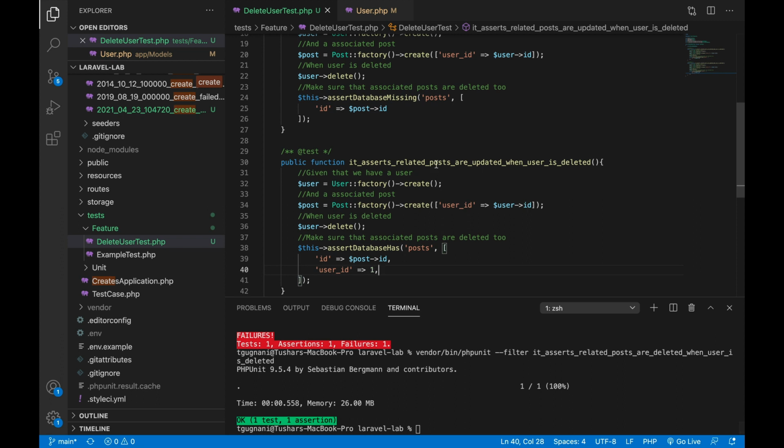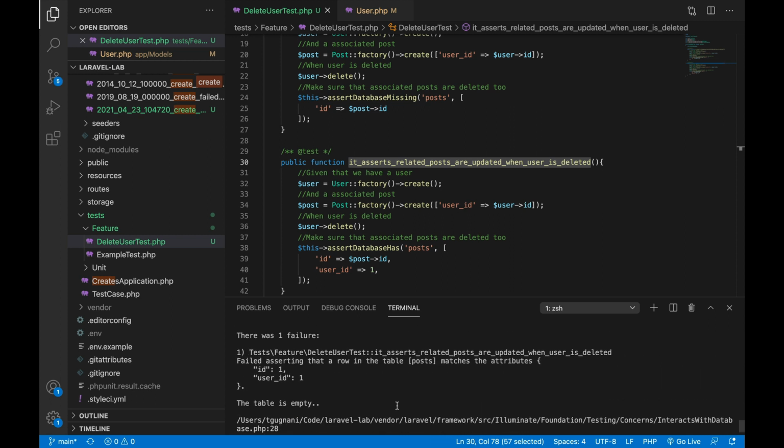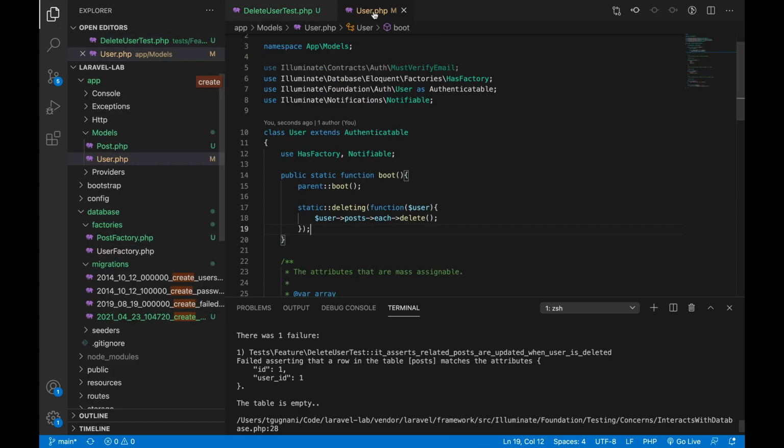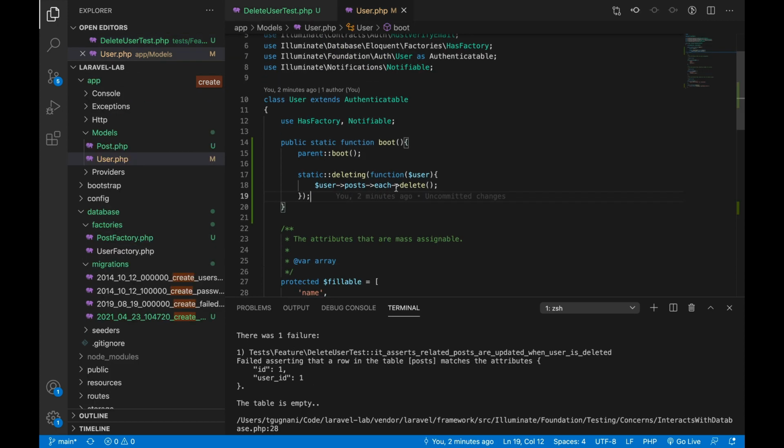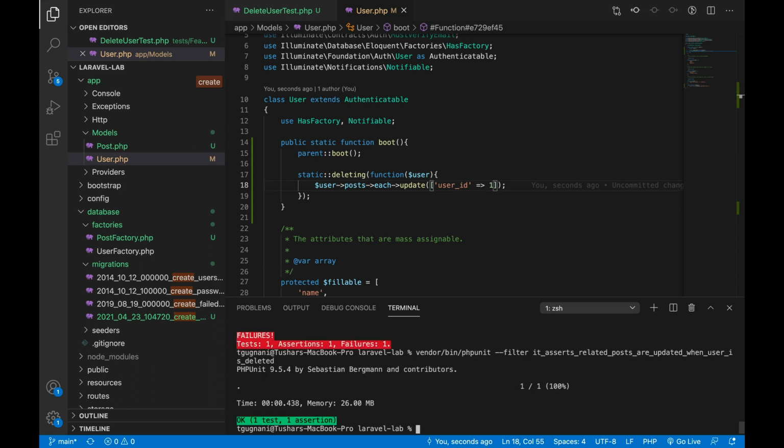As if I run this test, it fails because the post is getting deleted. What I want to do is, for each of them, I want to update it, and the user ID should be 1. Let's now see if it works, and it works fine.